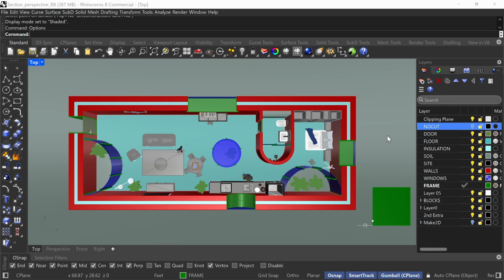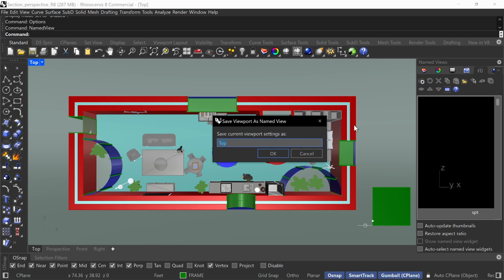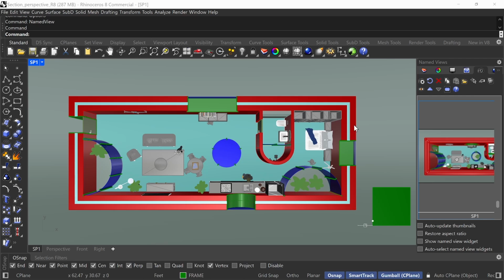Now, what's really important is that you want to save this view immediately after you establish the view, because once you orbit, you lose the view and you lose the planned perspective, because everything's unaligned. So once you have the view you like after you orient camera to surface, you want to do name view, and we'll just call it SP1. Great. So we have this view.